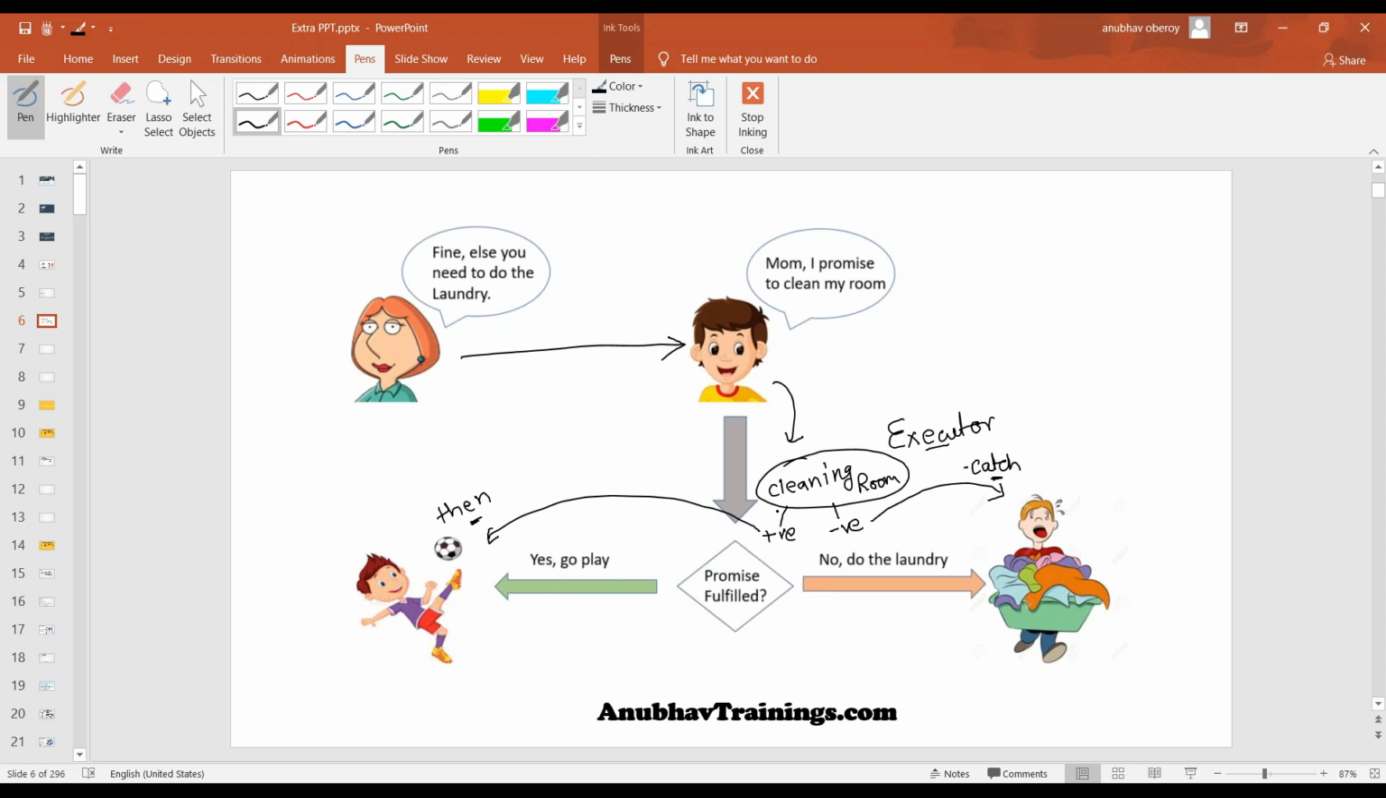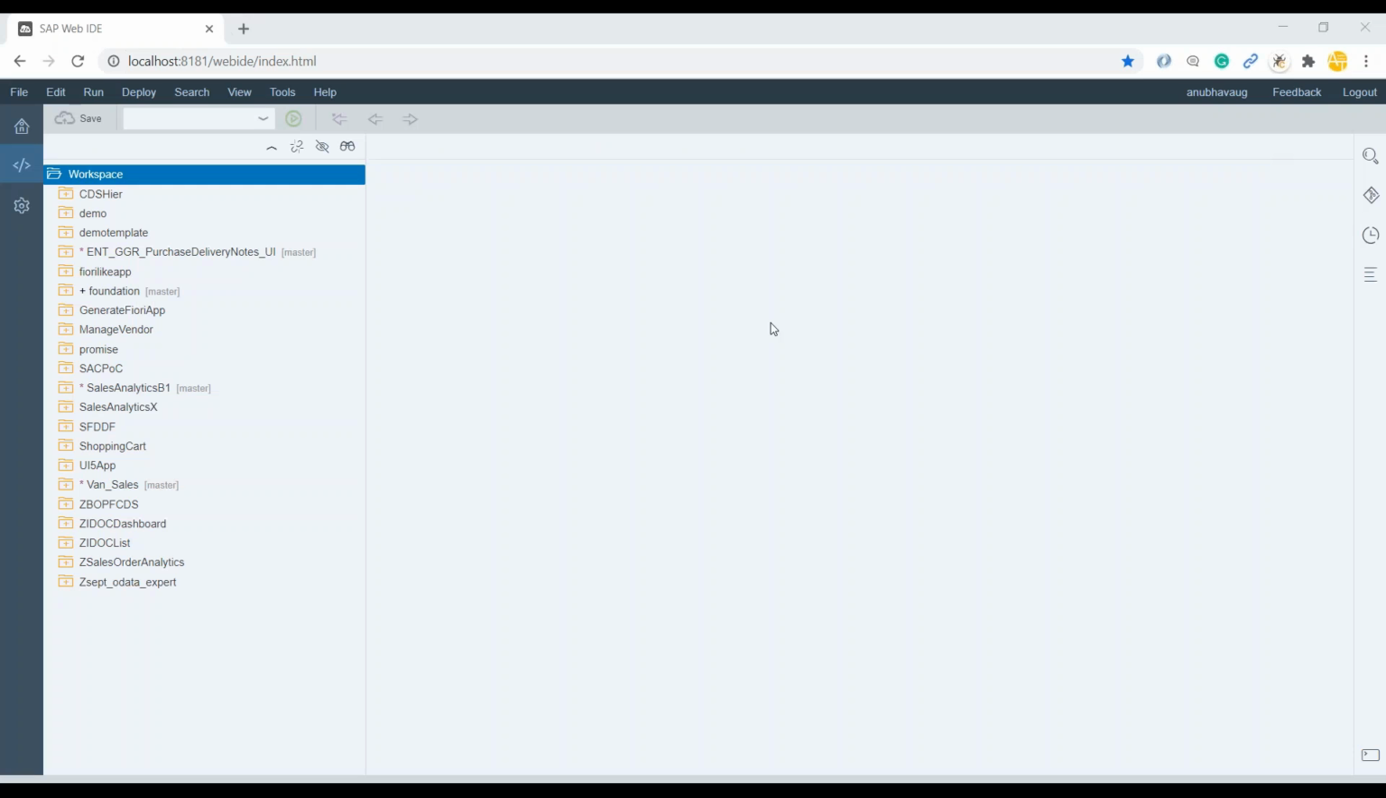So let's go into the system and we will try to create a very simple example with promise, implementing the same real-time scenario which we discussed here, and understand how this can be realized in the JavaScript programming world. So I will switch over to Web IDE to showcase a simple example. Please note that we will also have one more video on the same topic where I will show you implementing promise with a real-time UI5 application. In this video, we will focus only on understanding the concept of the promise.